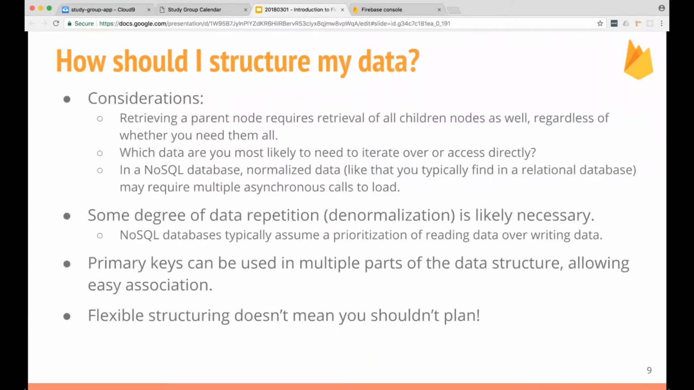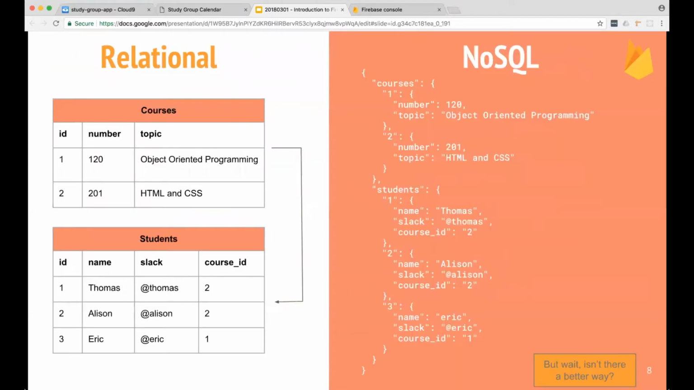Some considerations first off, the big one being that if you retrieve a parent node from a NoSQL database, you're also retrieving all of the child nodes. So if we look back at our previous example, say we retrieve the students node, we're getting number 1, 2, 3, and so on, all the way out to every student we have. So if you're going to retrieve that parent node, just be aware you're getting everything that comes with it down the tree. And that's not always what you want.